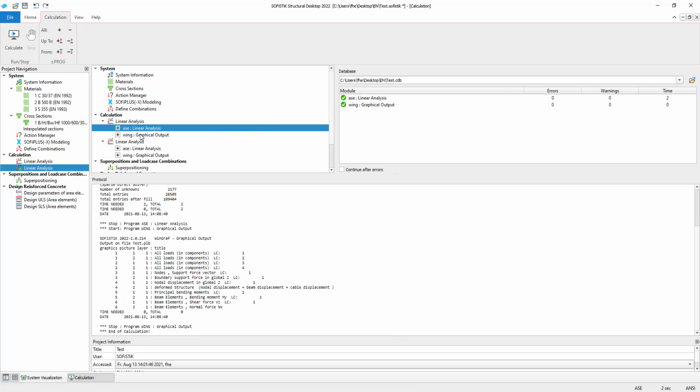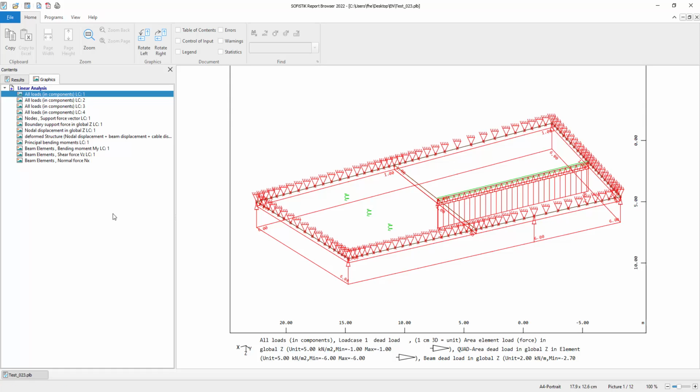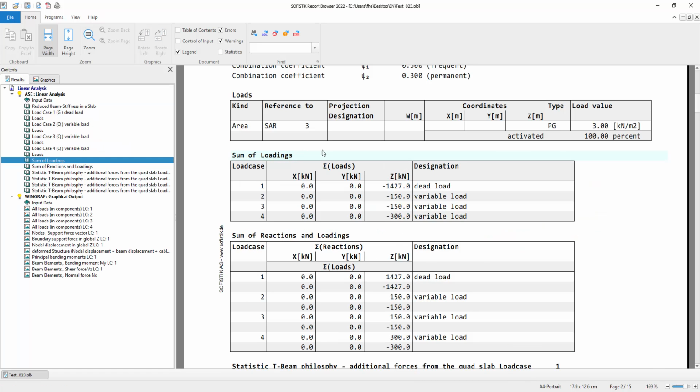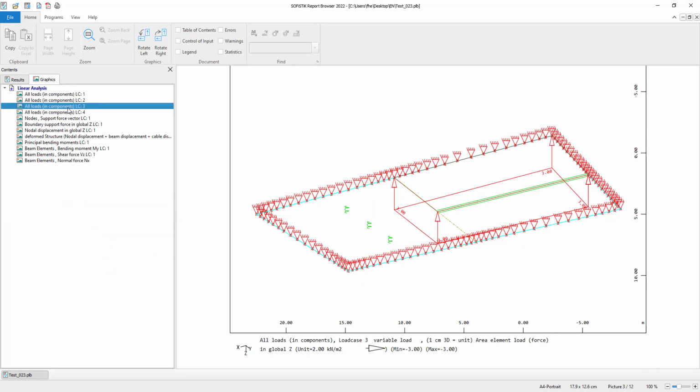Now the calculation window opens up, and here you can see ASE and WING, which are the two modules used in the linear analysis standard task. The text and graphic output is generated in the calculation process. You can access the output simply by entering the task's report. You find your results listed in the same way as the task tree in SOFiSTiK, as well as the graphics.